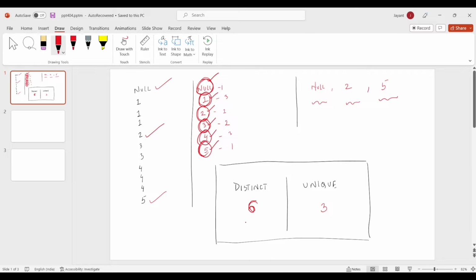So distinct actually shows you all those different values which are occurring in the column, and they may occur once and they may occur more than once as well. But unique will show you only the counts of those values which are occurring only and only once. Here you see that null, 2, and 5 occurred only and only once, so the unique count became 3. While the total number of different values that we had in this column were 6. That's why the distinct count is showing 6.